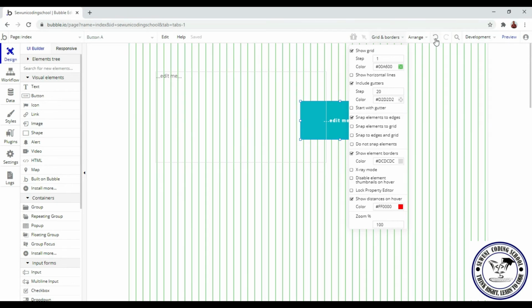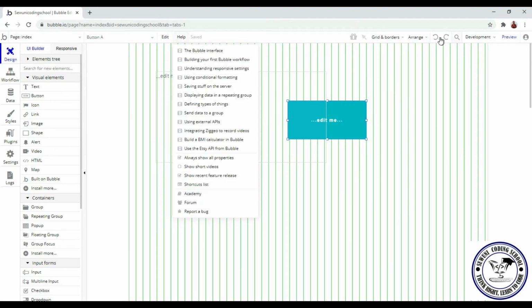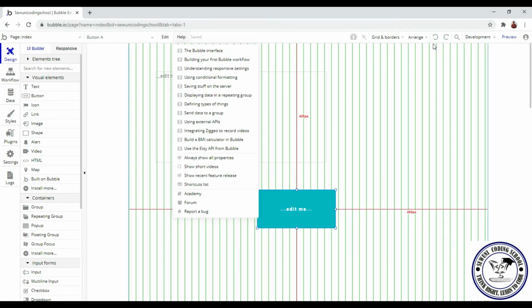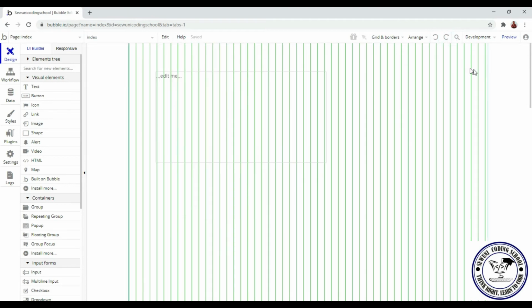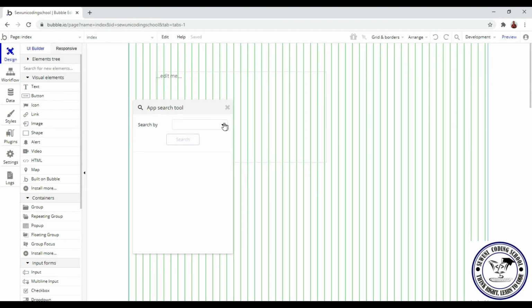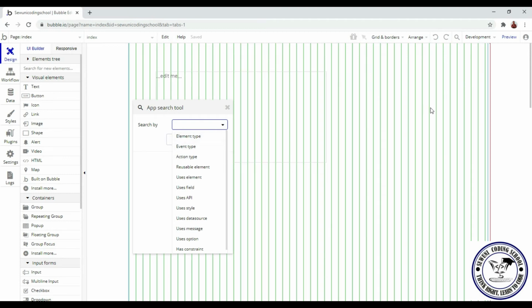Now this is also like the undo and the redo we spoke about at edit. So if you don't want to use the edit, you can use the undo and the redo here, to undo and then to redo. This search is used in searching element type and the rest. So you can check the event type, the element type, the action type, and the rest.